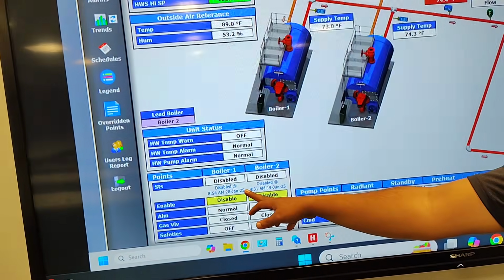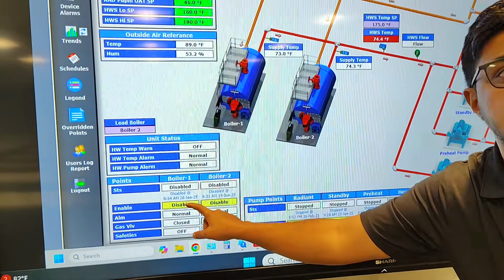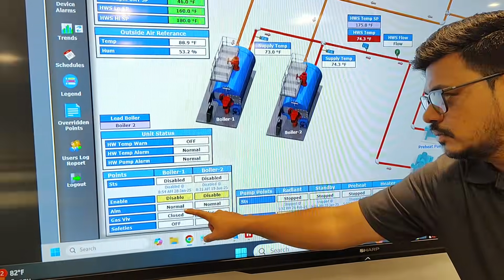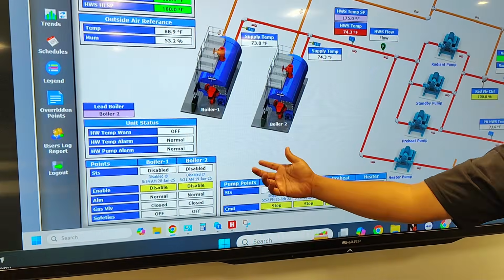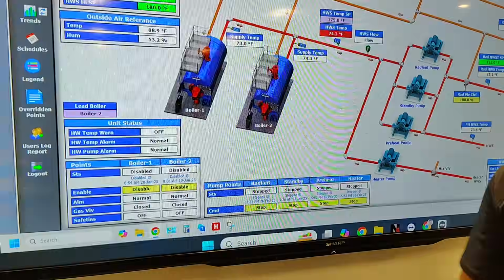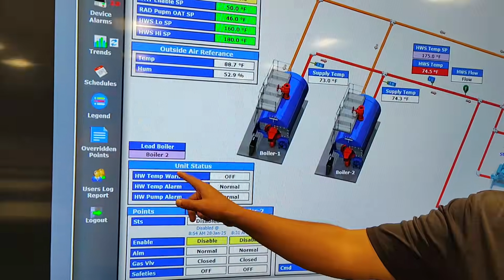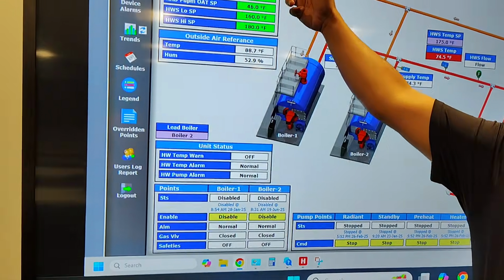We could add one more thing, like at what time it gets disabled, the timing. Then you have your enabled, alarm, your safeties, and your gas valve. Is it open or closed? You have the gas valve status. You can see the lead boiler. It is overridden to boiler 2. Apart from that, you have all your unit commands.